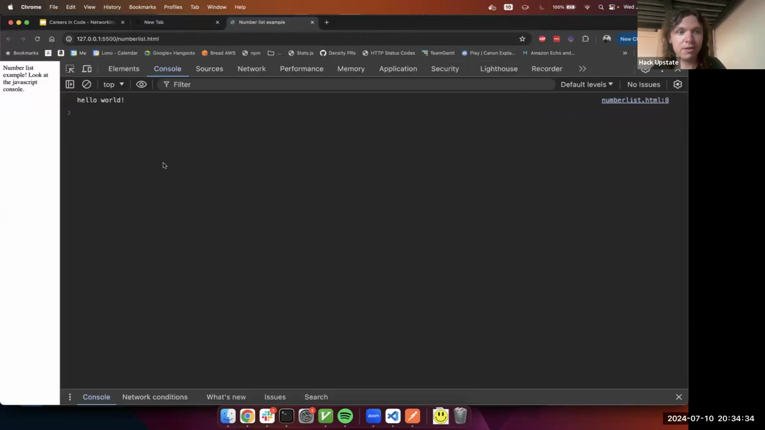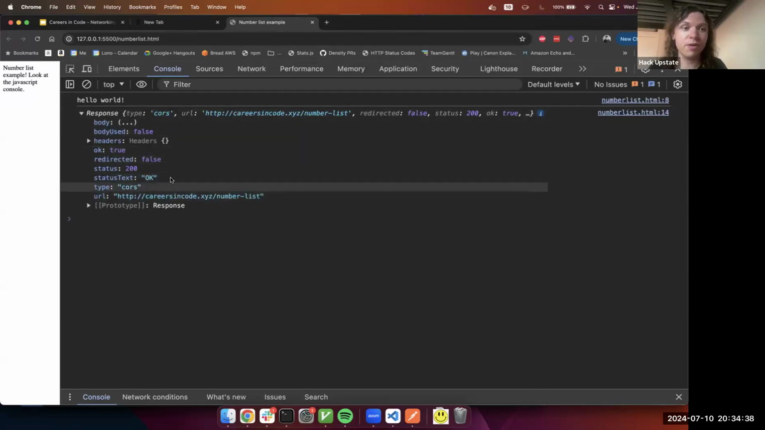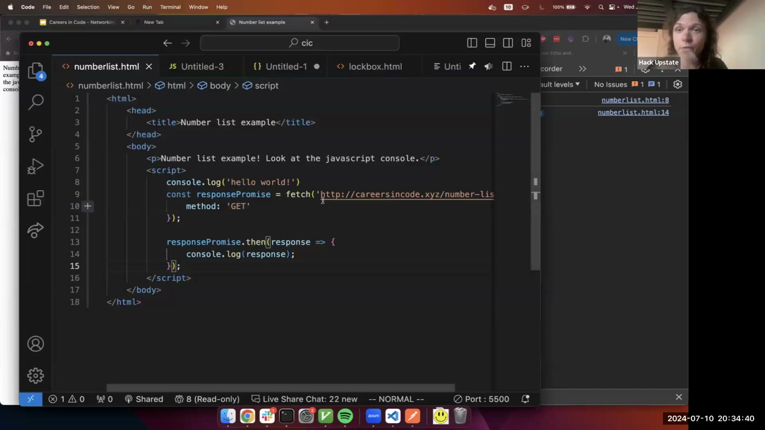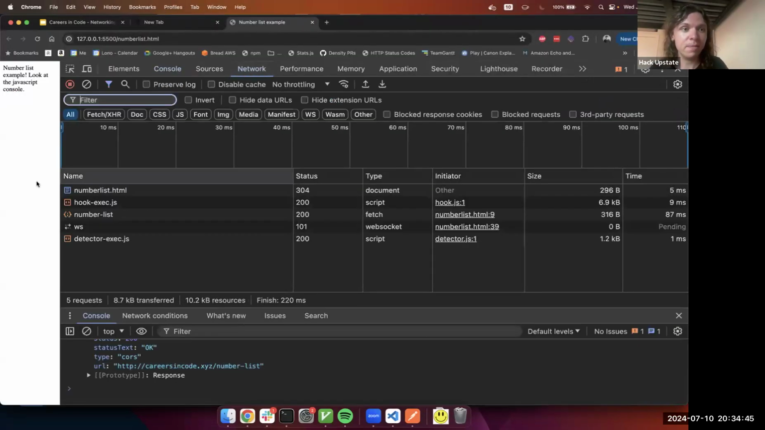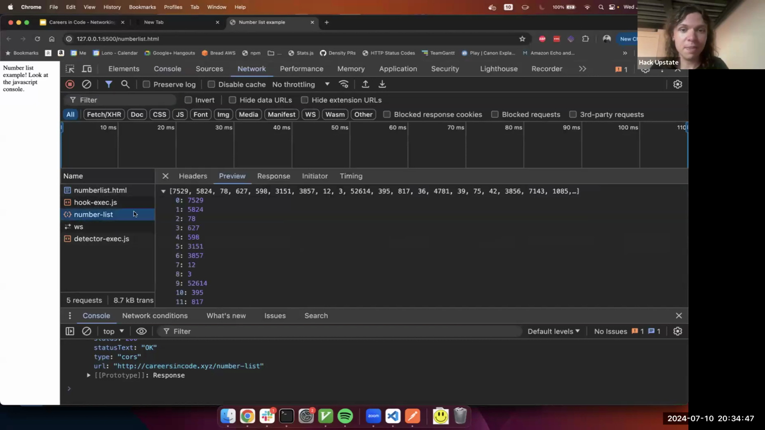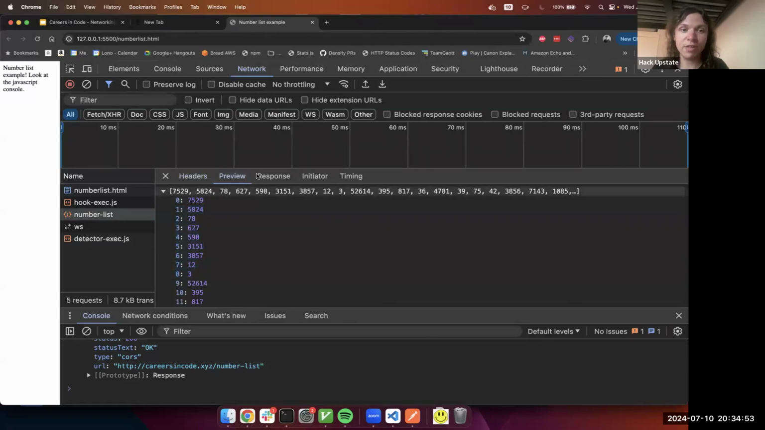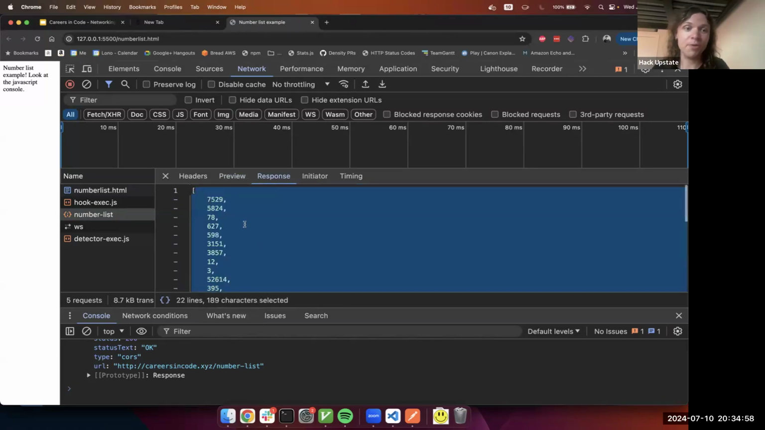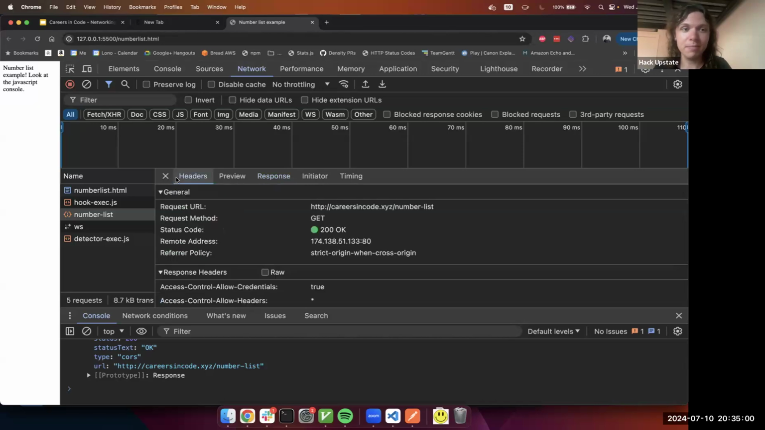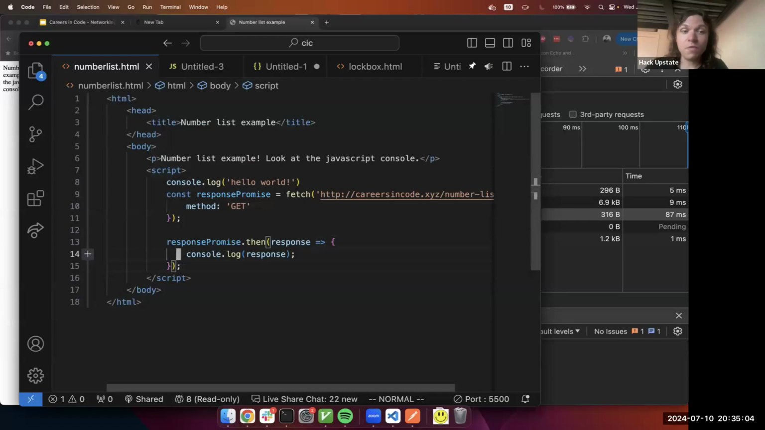Come back over here. If I reload it, we get logged out this response from the server. So importantly here, we're making the request successfully. We're getting the data back. And if we go over to the network panel and refresh, you can see we've got this number list request being made. Everything looks good. And also see a little preview of what the body looks like. So we've got an array with a bunch of numbers in it in JSON. Okay. It's a list of numbers, number list. I guess that kind of makes sense. So we've got a response.